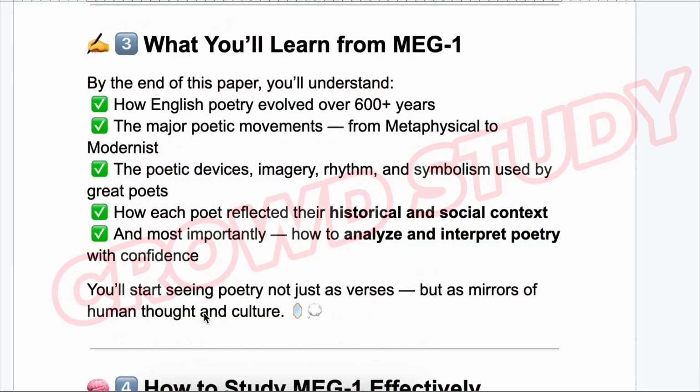Now move to section number 3 of this video, what you will learn from MEG-01. By the end of MEG-01, you will understand how English poetry evolved over 600 plus years, the major poetic movements from metaphysical to modernist, the poetic devices, imagery, rhythm, and symbolism used by great poets, how each poet reflected their historical and social context, and most importantly, how to analyze and interpret poetry with confidence. You will start seeing poetry not just as verses, but as mirrors of human thoughts and culture.